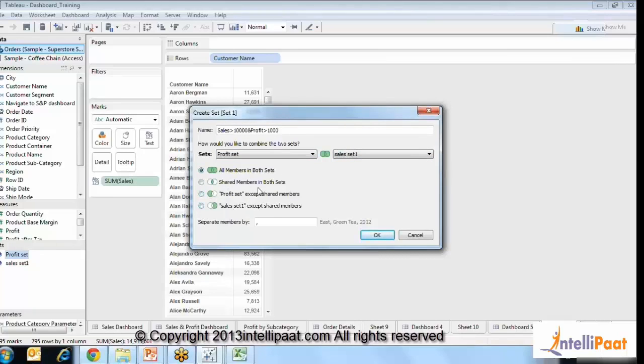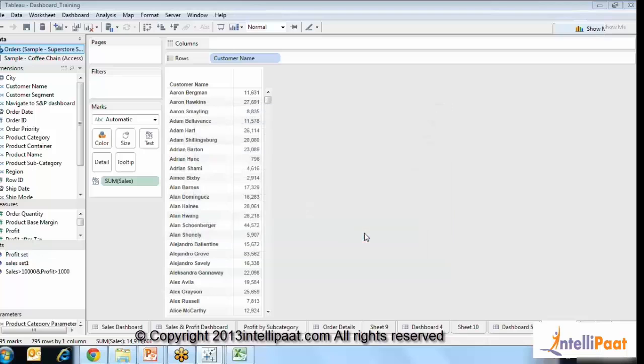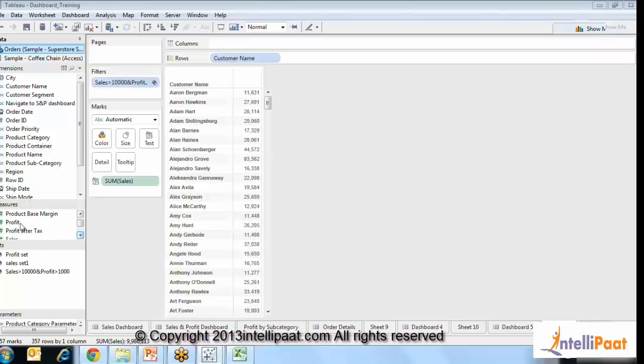Actually, this was not available earlier. I think these combined sets were not available earlier than version 8. So from version 8 onwards, we have these set operations. We can create these things. You can say, give me a set which has the intersection of both, and then I can use this as a filter, so I don't have to create different filters for each of these.